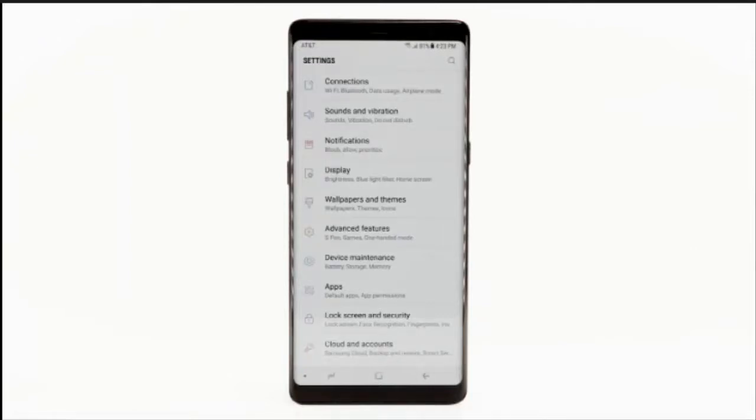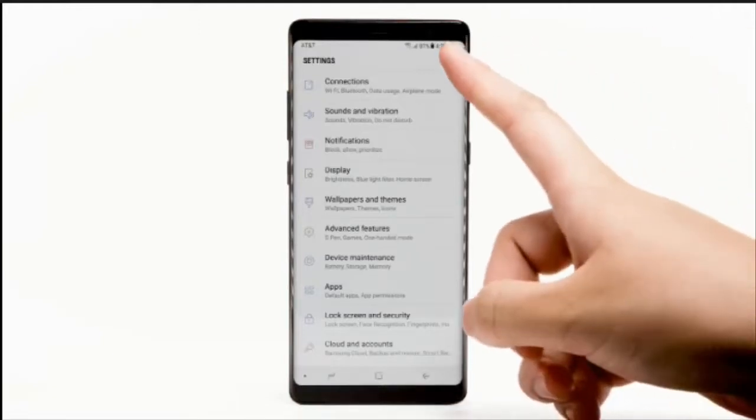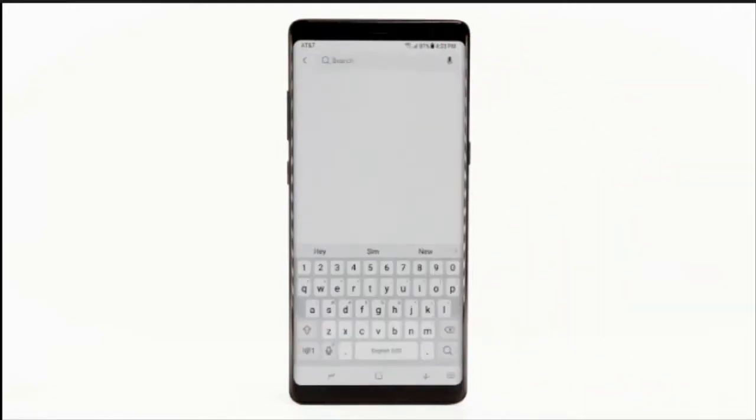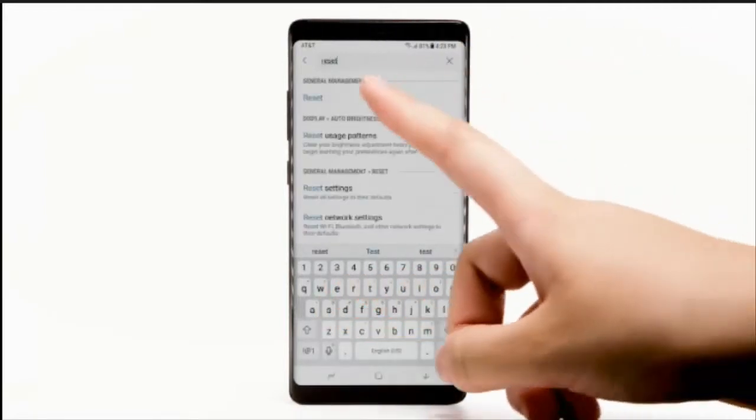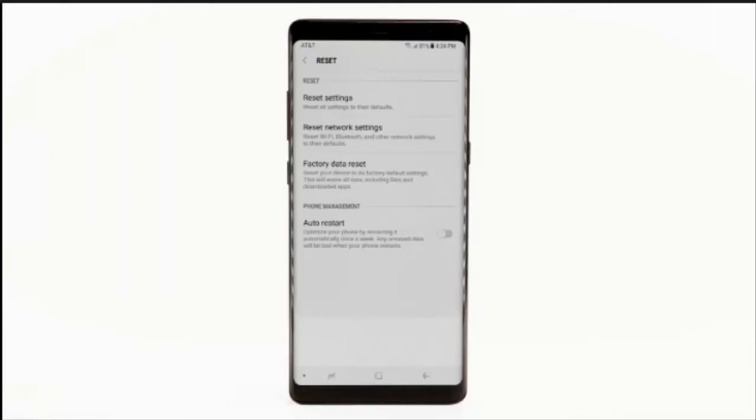Here you will find adjustment features such as notifications, display, apps, software updates, and more. If you cannot find what you're looking for, you can search your settings. To search through settings, select the search icon at the top of the settings menu. Enter your desired search and select the most relevant results to view and edit settings as desired.